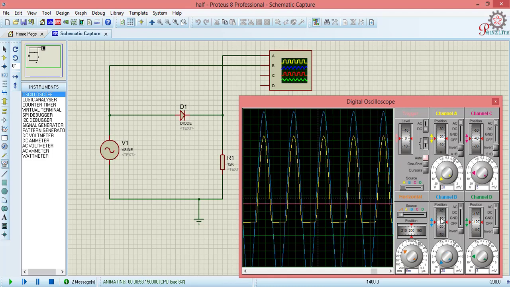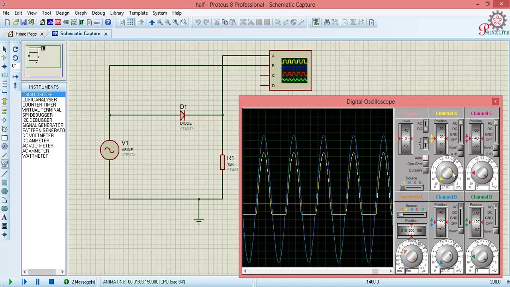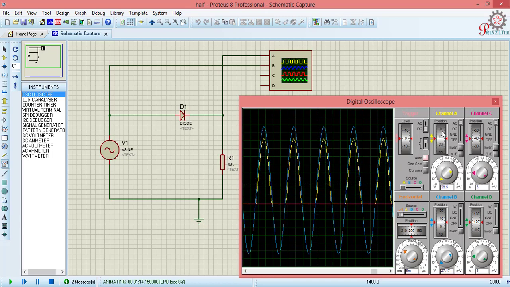Okay, let's move this a little bit up, so that we can see we're picking it up. Now you can see our channel B is the blue line, our channel A is the yellow line. Our channel A, which is the output, is the half-wave rectification, while channel B is our input, which is the sinusoidal waveform we have. You can see that the input has been rectified by this diode, giving us a half-wave rectification circuit.